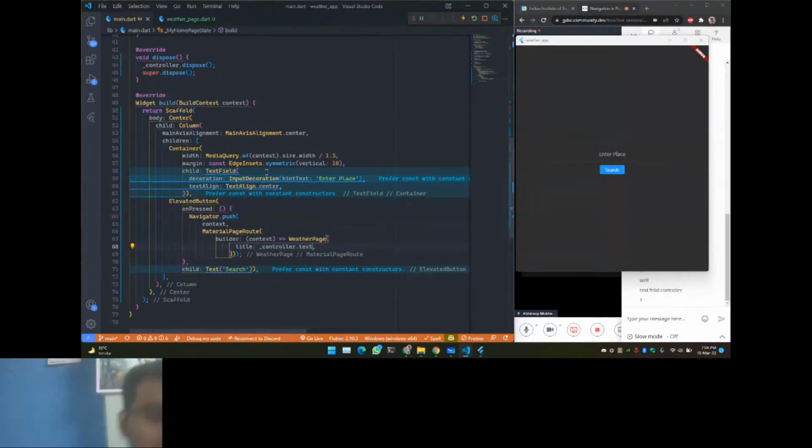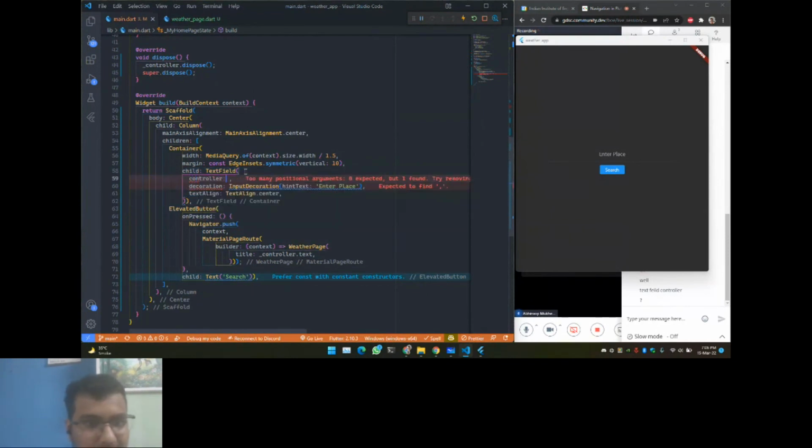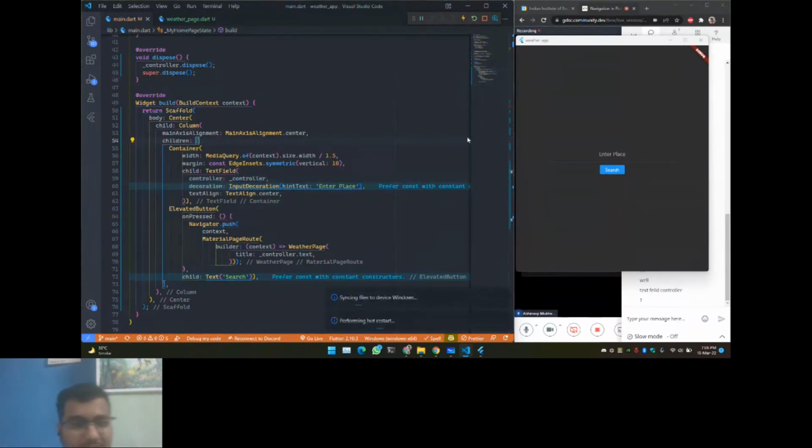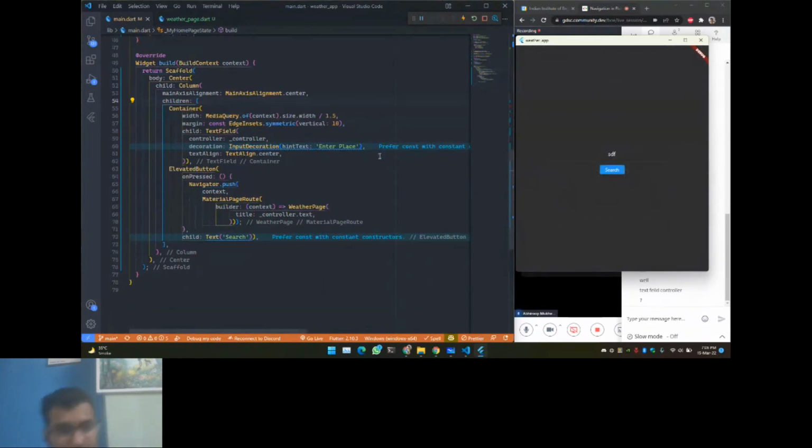Yep. The thing is that we didn't add the controller in the text field yet. So let's add it. Now everything should work.